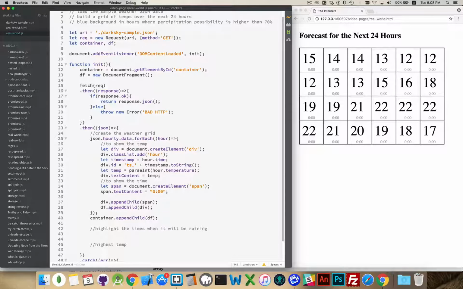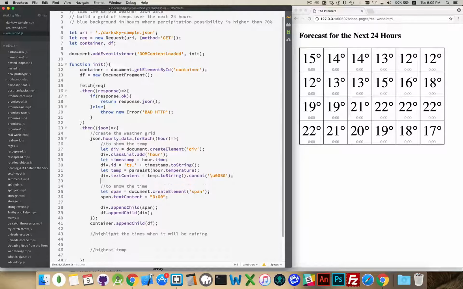There we go. But looking at those numbers, it looks like a jumbled calendar. It's not obvious at first glance that this is an actual temperature. So what I want to do is take that string portion of it, and I'm going to concatenate onto the end of that, adding to the end of the temperature, the Unicode value for a degree symbol. There we go. So my temperatures all have the little degree symbol right there. Great. So we have temperatures in our divs.